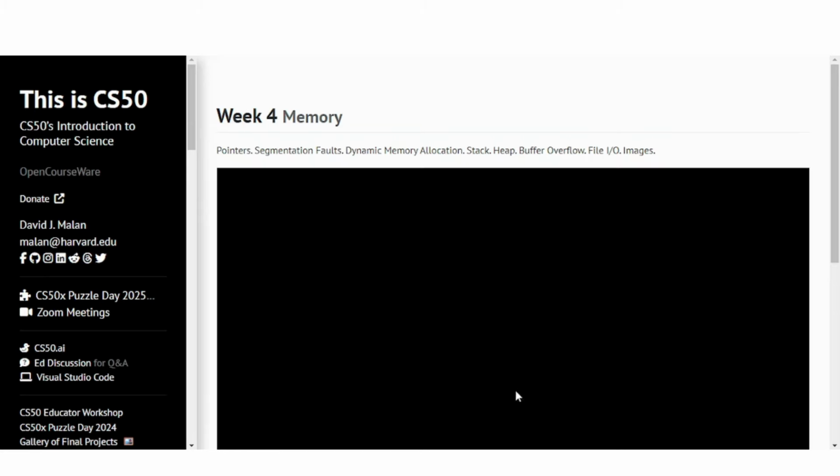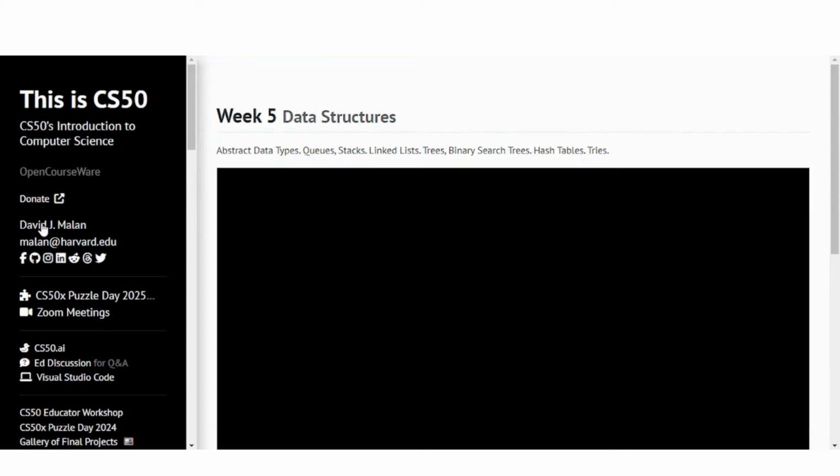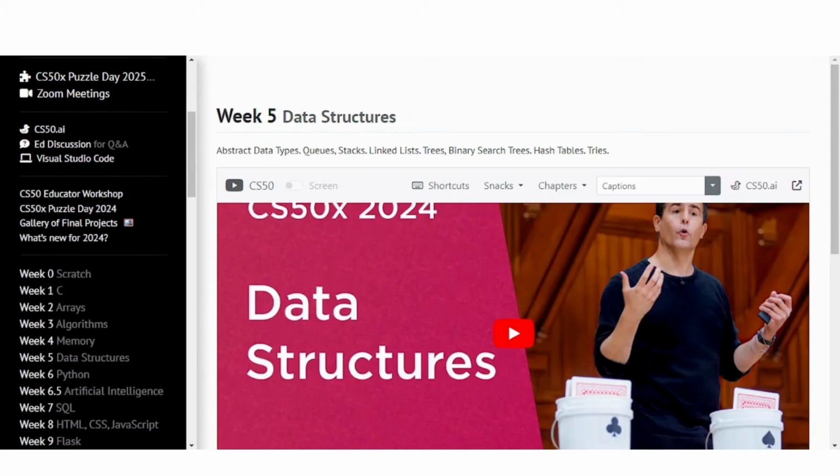After that, we'll move to week 5, which is data structures. If we move to week 5, you'll notice we'll be focusing on queues, stacks, linked lists, trees, binary search trees, hash tables, and tries. All of these are major data structures that you need to learn if you want to become a good programmer. Even more than that, these are things you need to learn if you want to successfully pass a coding interview. So these are very important concepts that we'll be focusing on in week 5.